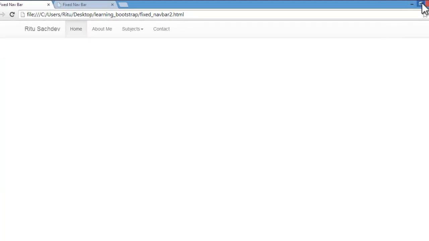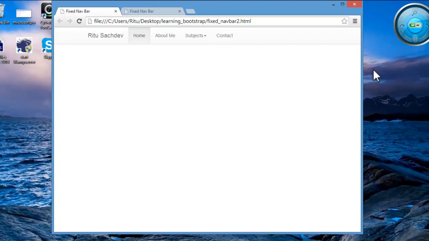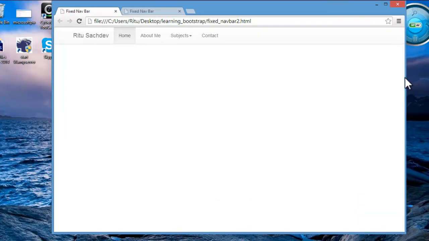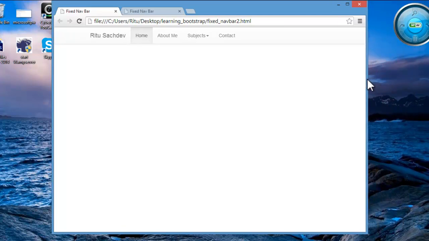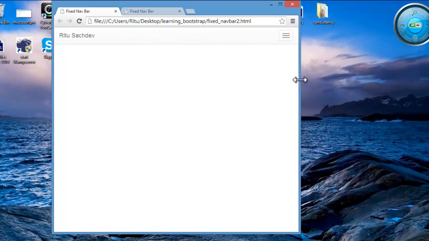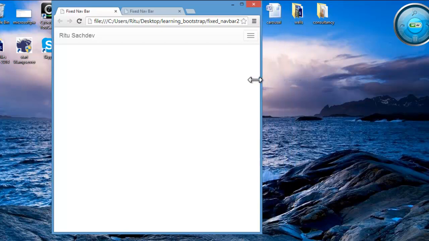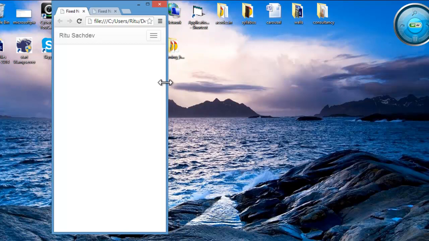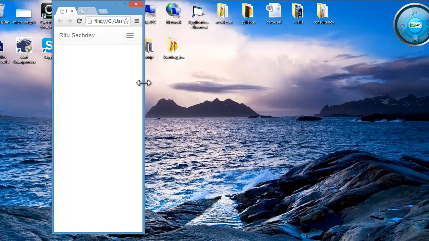This nav bar is a responsive nav bar. When I collapse my browser window, see, right now this is for large devices, and when I collapse it more, suddenly there is a breakpoint. See, here is a breakpoint which shows we are previewing this web page on smaller devices like tablets or mobile phones. No matter how much I collapse it, this nav bar is going to behave responsively.